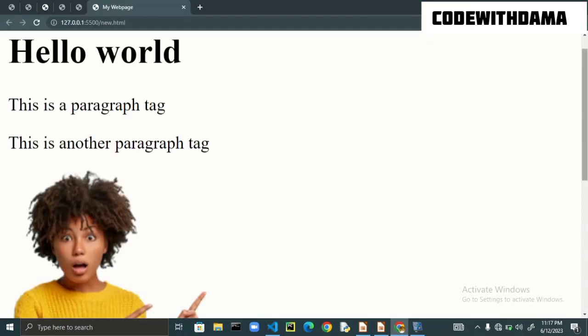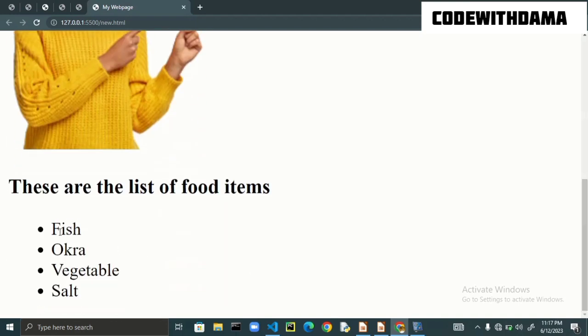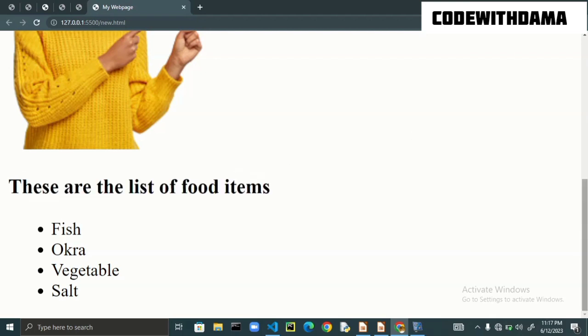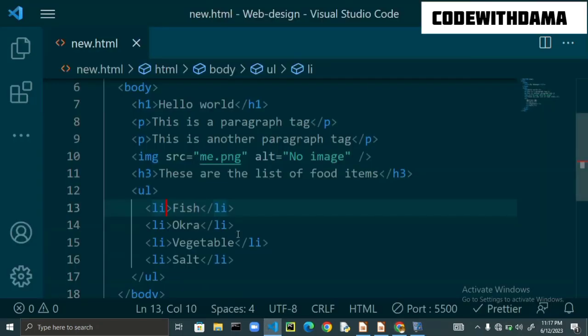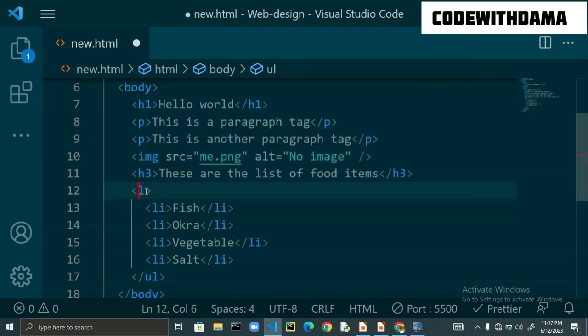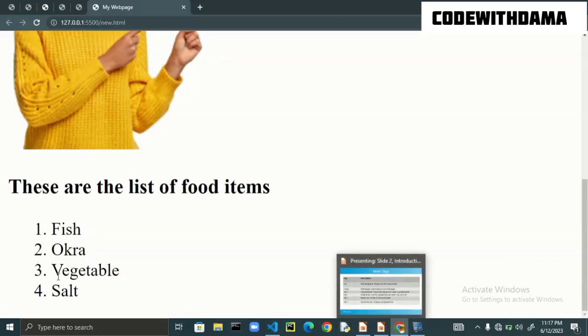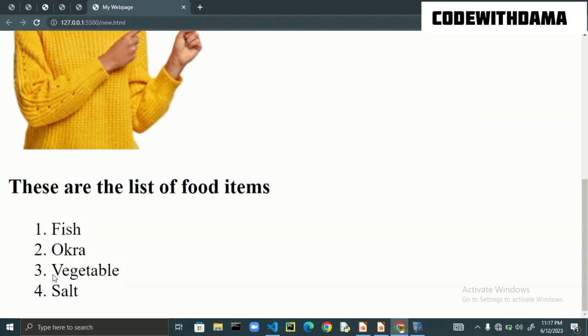So moving here, you will notice we have our list: fish, okra, vegetable, and then salt. This is coming from the heading that we added. These are the list of food items. Okay, so everywhere is good. Now if you want to change this to an ordered list, you just need to change from UL to OL, and then peace will reign. So coming back here, you will notice we have numbering 1 to 4. You can choose to change the numbering if you want to use alphabet there, or you want to use Roman numerals. We are not going to be doing that today.